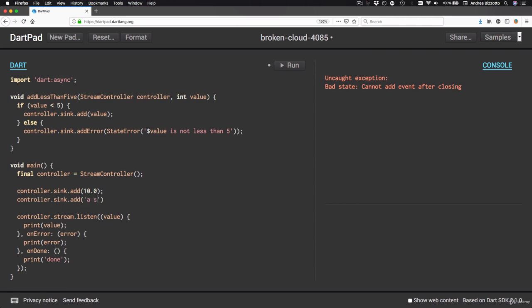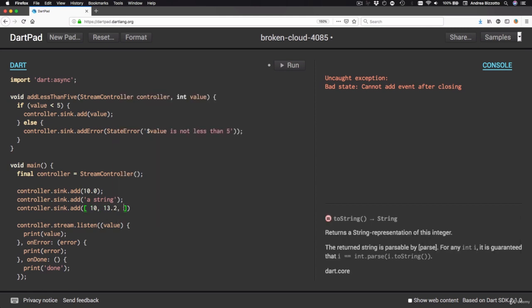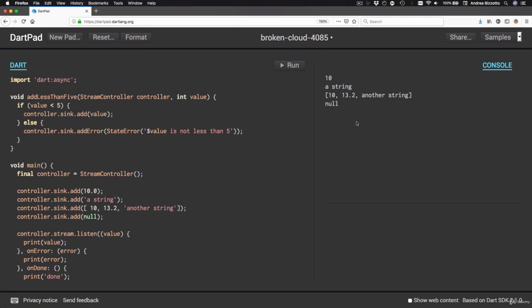controller.sink.add a string, or even controller.sink.add, and here I could pass a collection of different values, and even the types of each value can be all different. Another string, and if I want, I can even type in controller.sink.add null as a value, and then I could run the code again. And what I can see is that the stream will happily take in all these values, and here they are all printed to console.